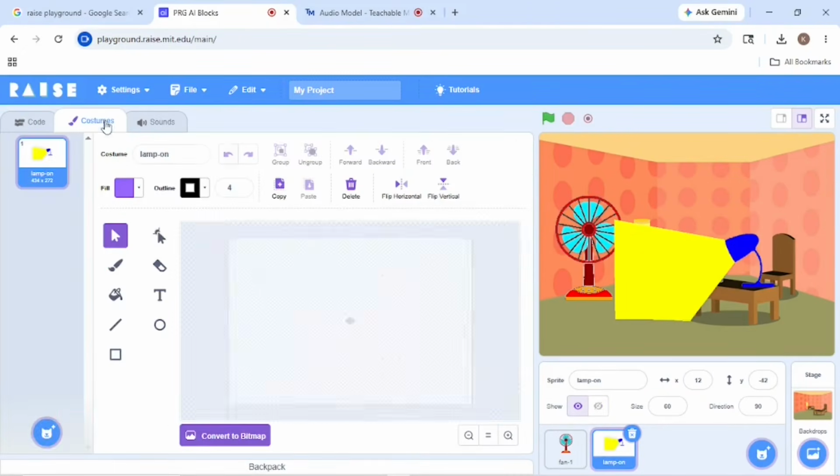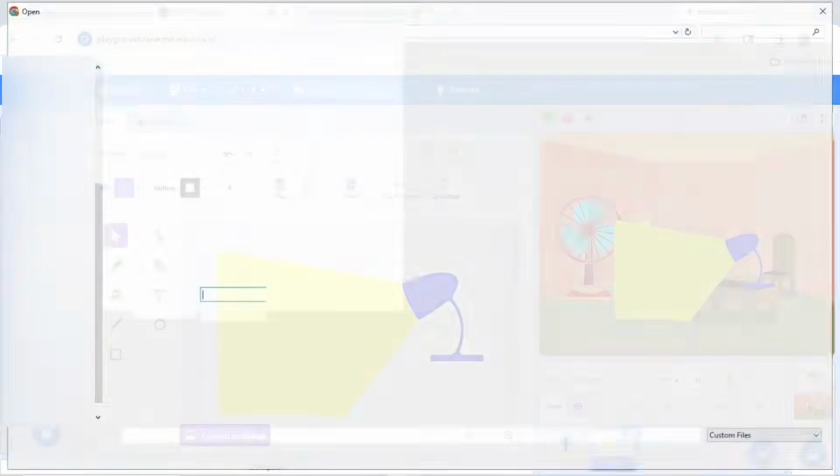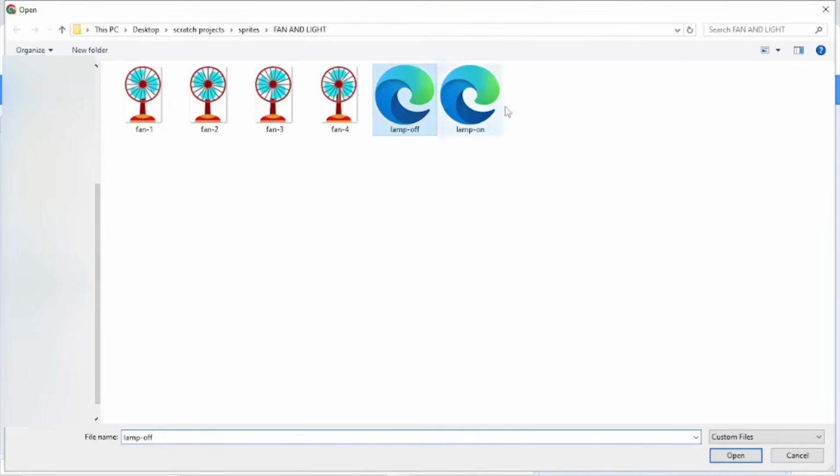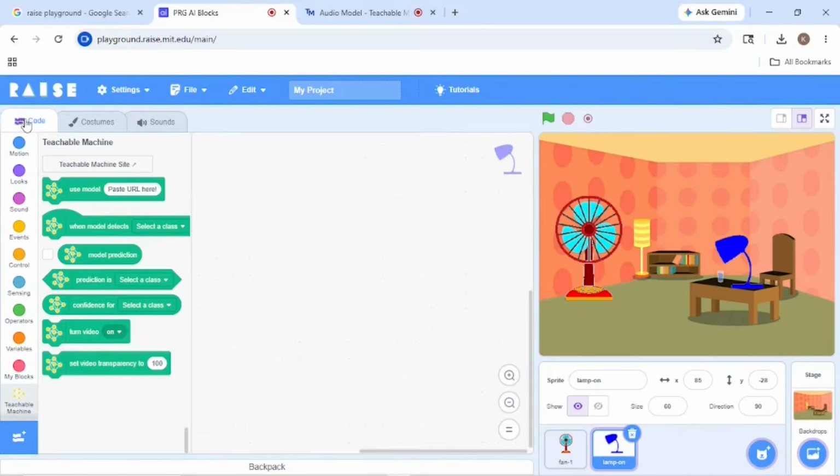And now I'll go to the costume and here I will upload its costume, that is lamp off. Okay, keep this first and this second. Okay, and here I will set it. Now go back to code. Now what I want, first I am going to upload my classes.